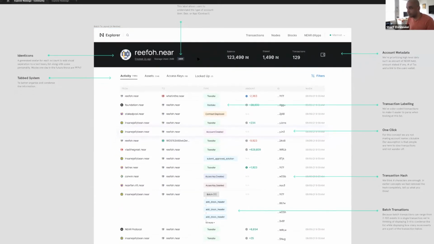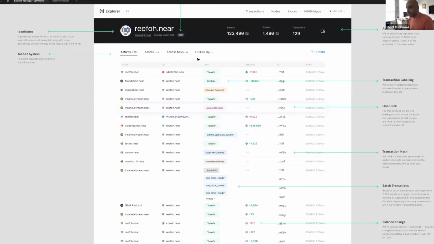Coming down to the list, we're using a tabbed pattern, again pointing back to clarity and hierarchy. We want simple ways to organize all of this information. Some of the ideas on the horizon are being able to display assets, access keys, and any lockups associated with a contract. The activity is literally every event that happens for that account, and I'll go through the table here, and we can take a look at some of the elements that we're bringing forward.